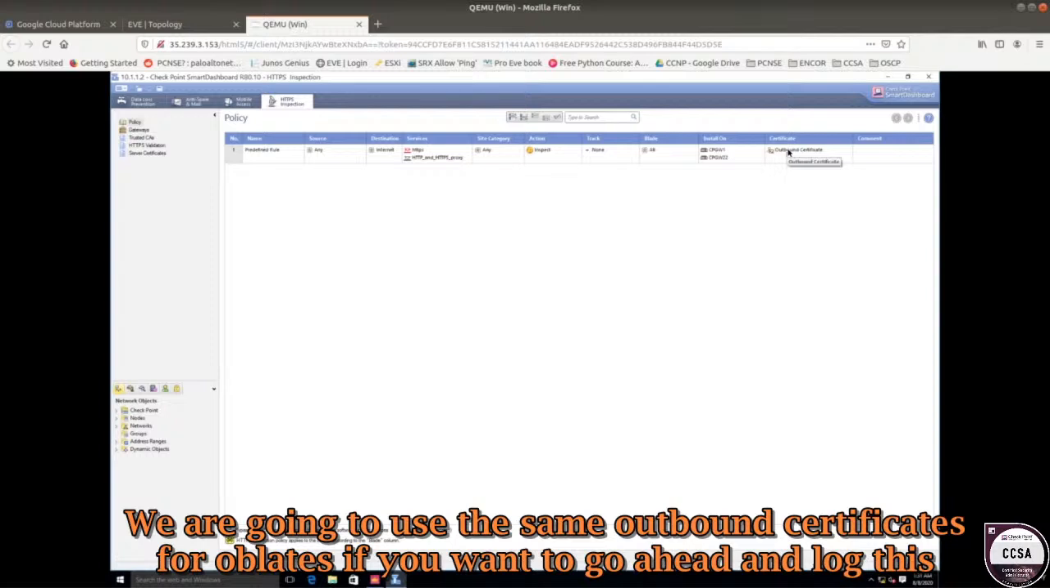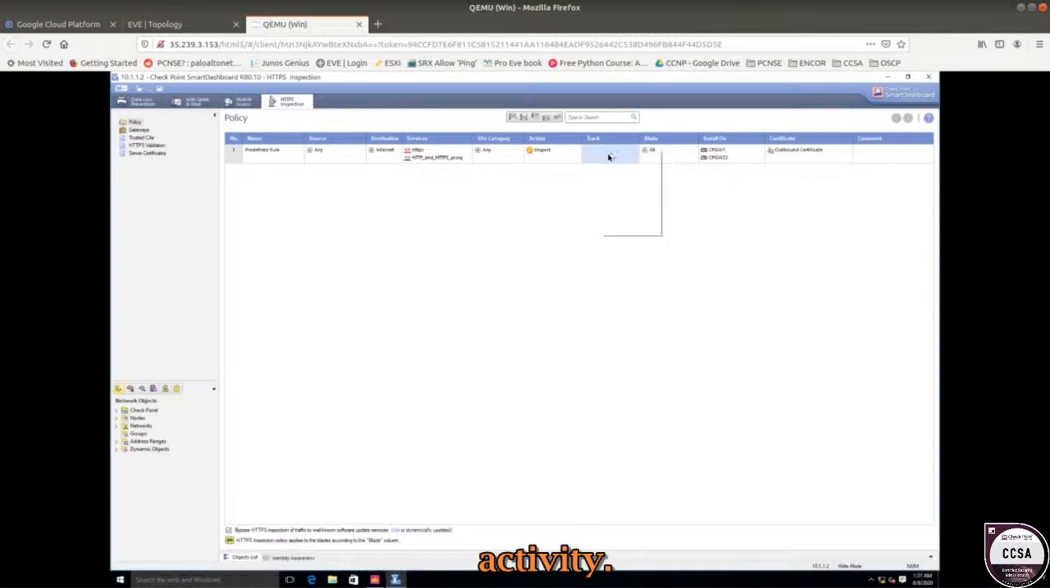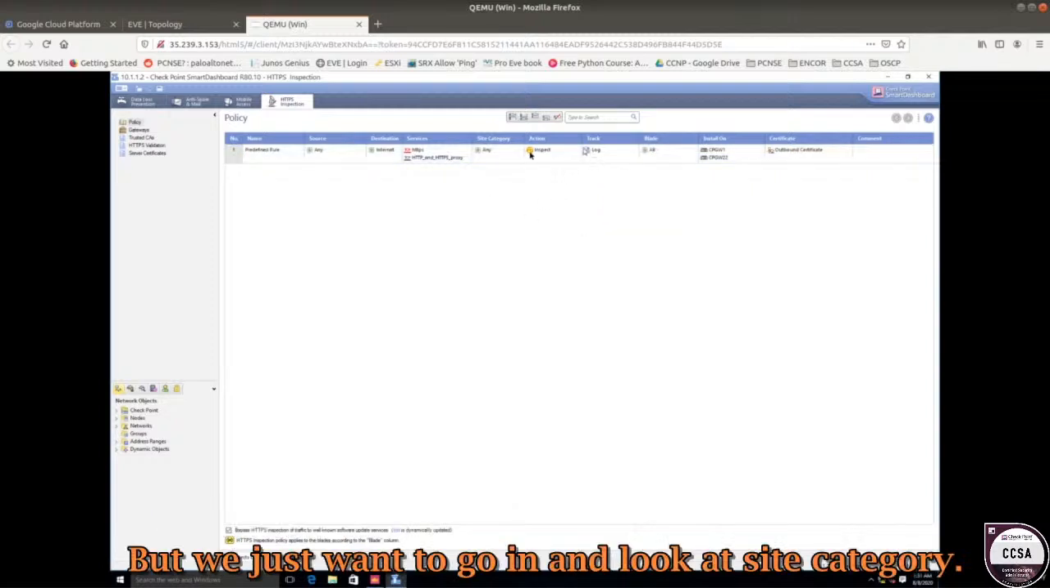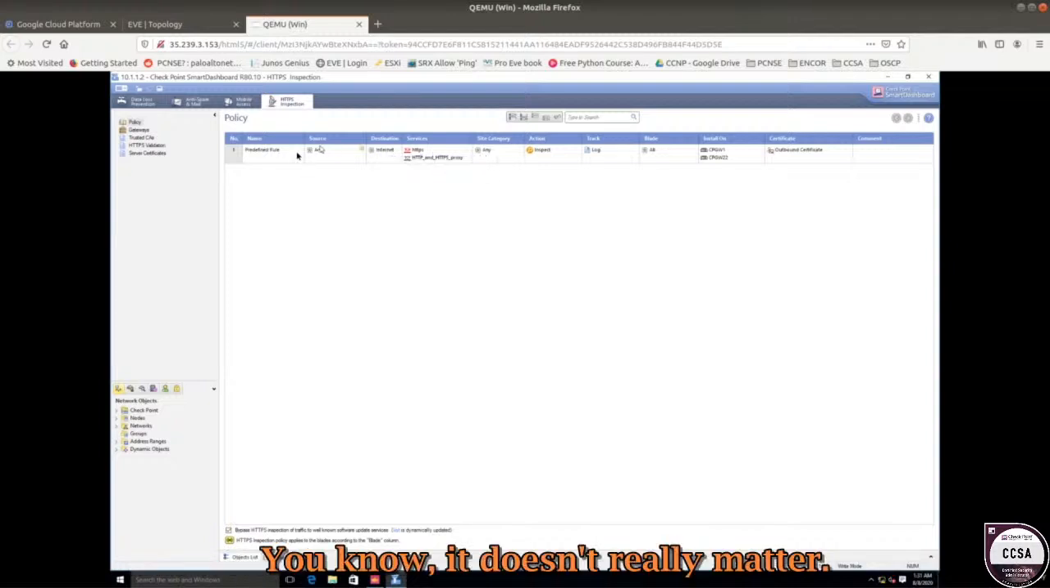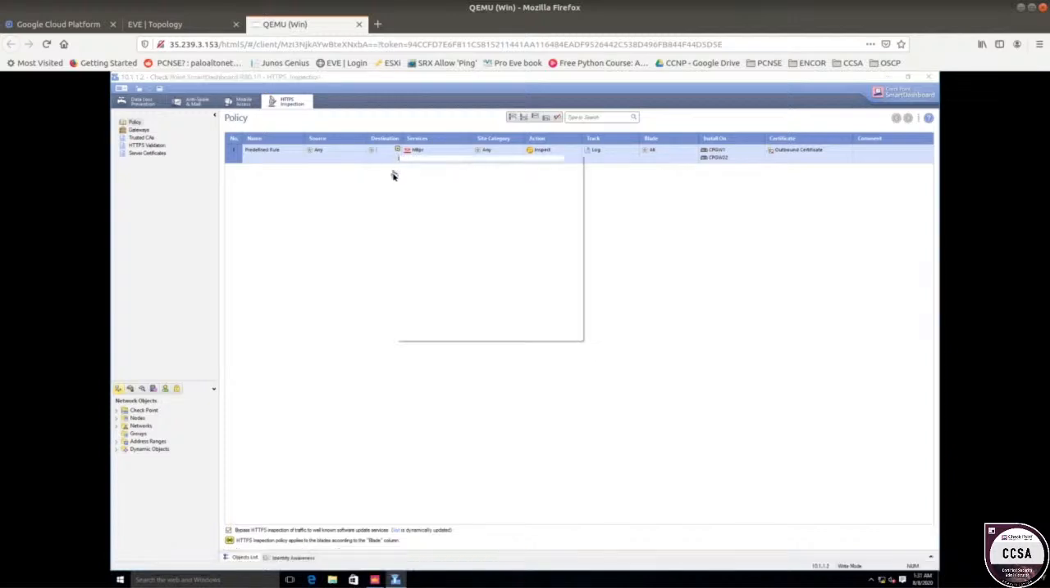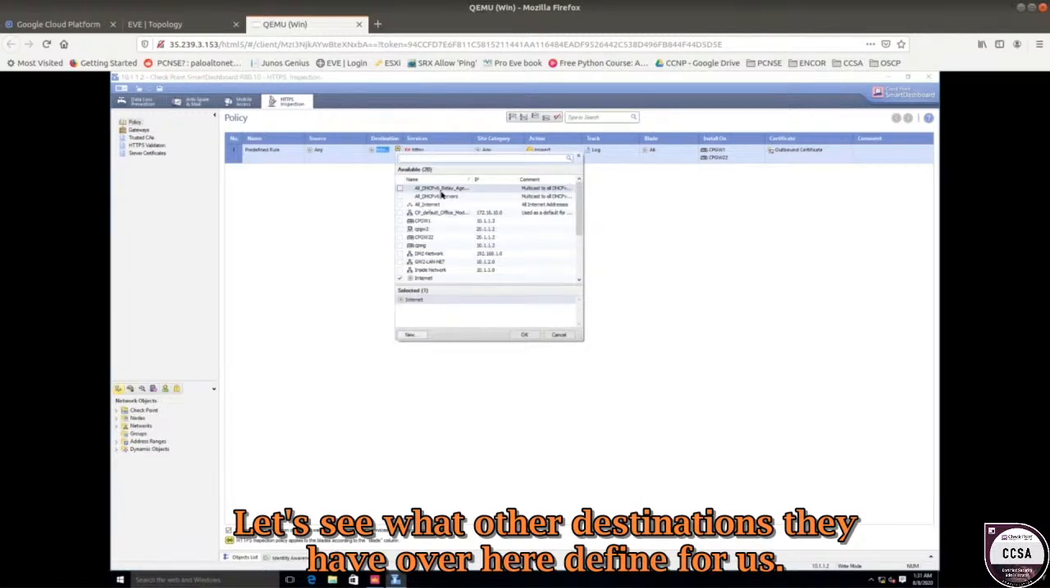We are going to use the same outbound certificates for all blades. If you want to log this activity, you of course want to log it. You can also send a mail, SNMP trap, user alert 2, any of those alerts, but we just want to log it. Site category, it doesn't really matter. So to the internet, let's go to destination. Let's see what other destinations they have defined for us over here.